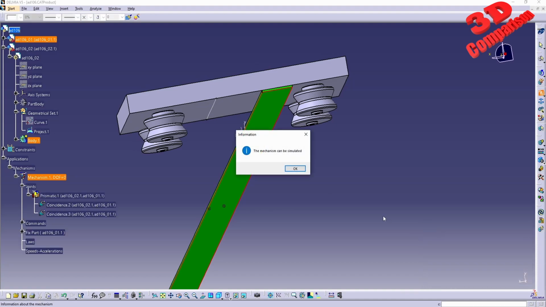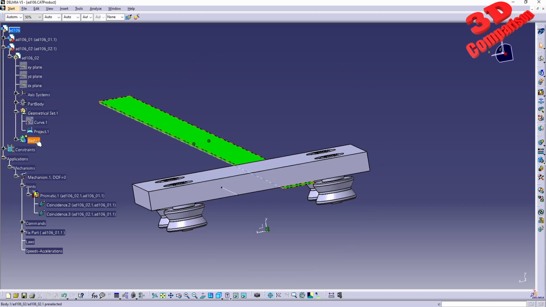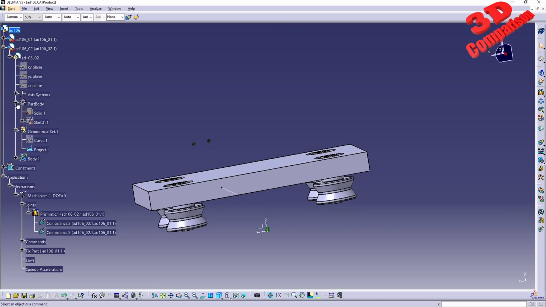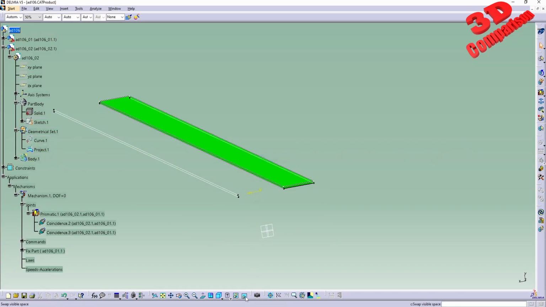Again, I can select this to be length driven. I can simulate the mechanism again. Now if I will hide that body, we're gonna see that will disappear. We're gonna have this solid body over here. And if I will jump back, I will bring back the bottom rail.